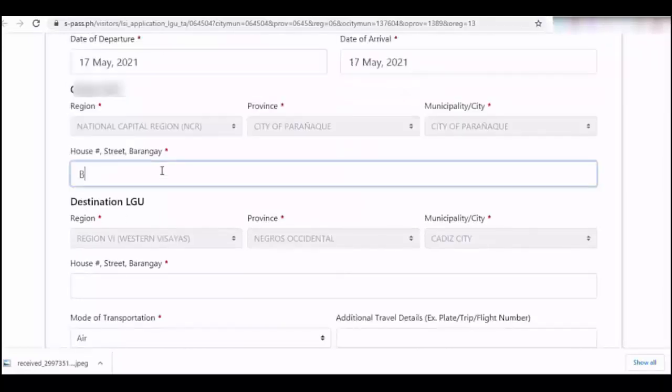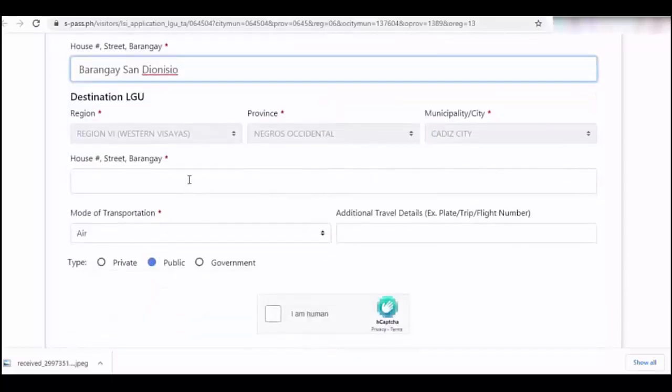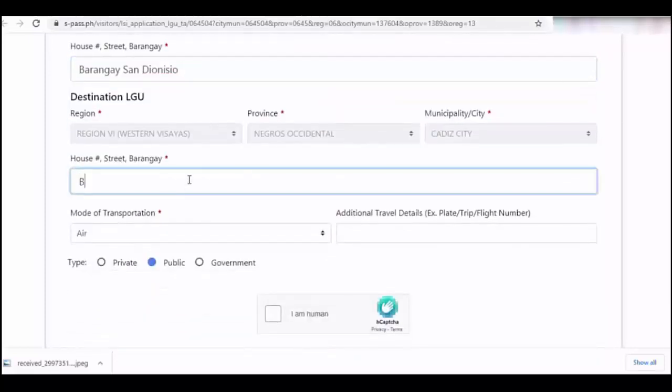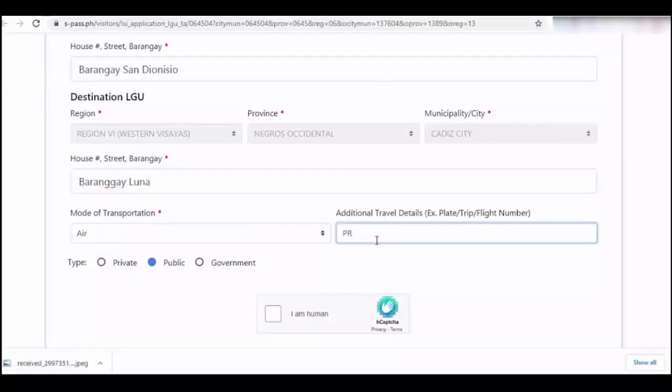Origin LGU, dahil na-input na natin to nung nag-register, nag-create ako ng account, automatic na siya. Yung kailangan lang ilagay yung house number, street, barangay ng origin LGU. And then, barangay and street number sa destination LGU. So, if you are from Cadiz City, then enter mo yung barangay kung saan ka na-belong sa Cadiz.